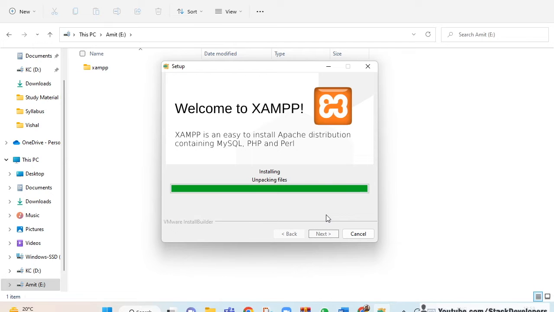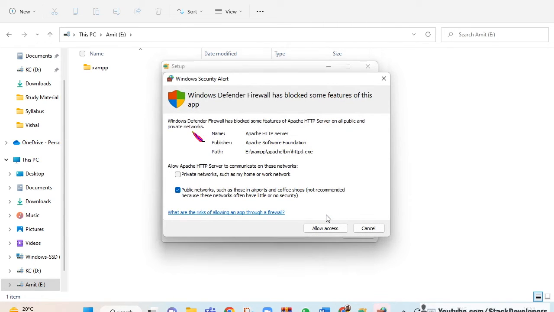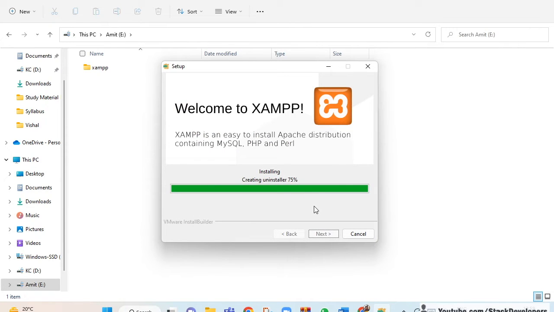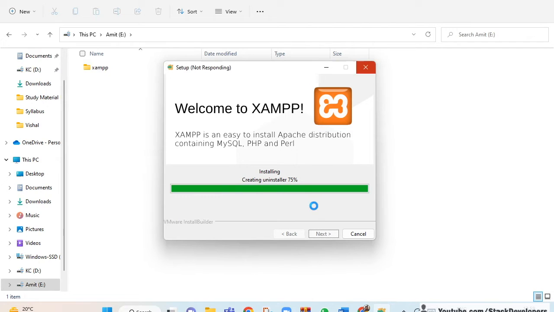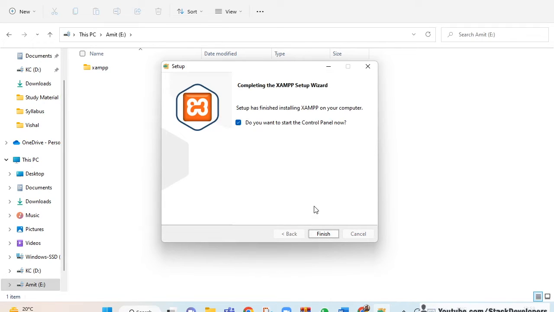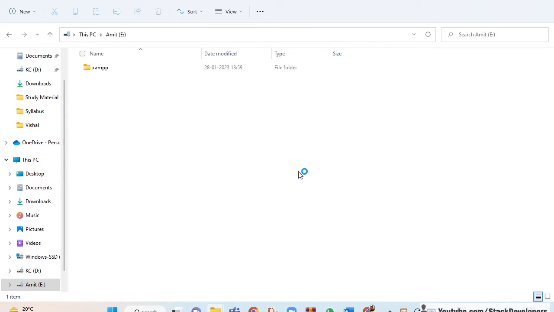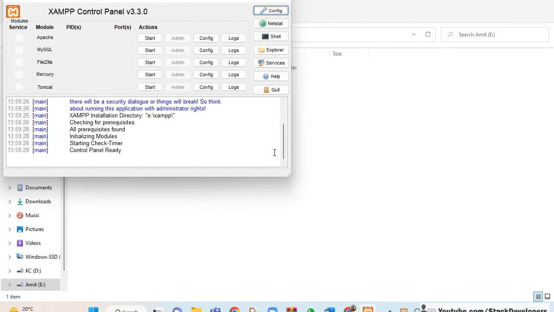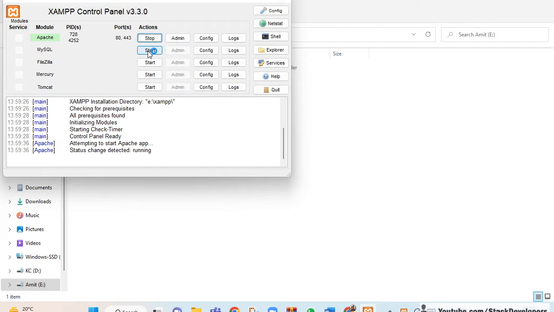You can see it will not take much time, and it is asking. I am going to allow both private as well as public access. Okay, do you want to start the control panel now? Yes, we want to start. We will click on finish, and the control panel will start now. You can see we now have the control panel, and we can run Apache start, and we can also run MySQL start.